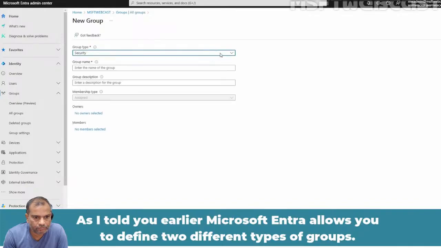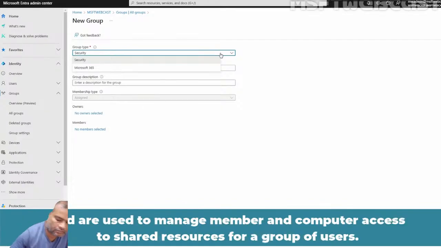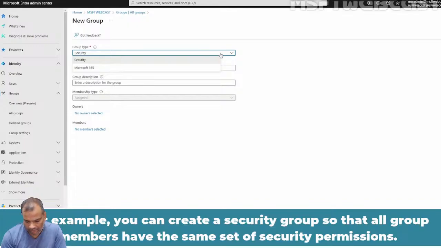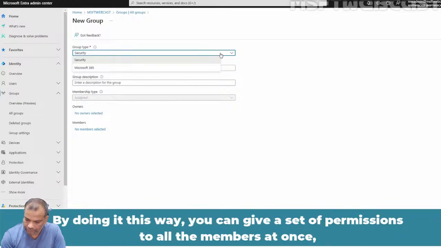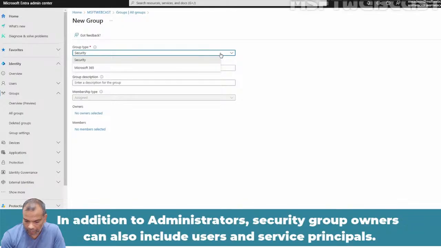As I told you earlier, Microsoft Entra allows you to define 2 different types of groups. Security groups are the most common and are used to manage member and computer access to shared resources for a group of users. For example, you can create a security group so that all group members have the same set of security permissions. By doing it this way, you can give a set of permissions to all the members at once instead of having to add permissions to each member individually. In addition to administrators, security group owners can also include users and service principals.